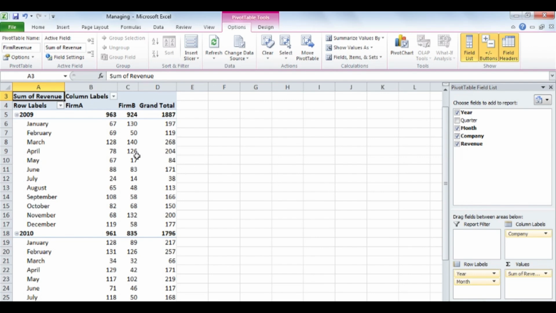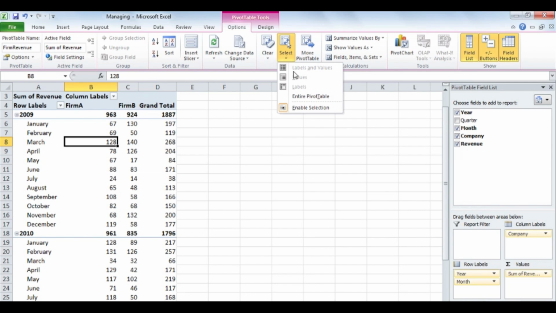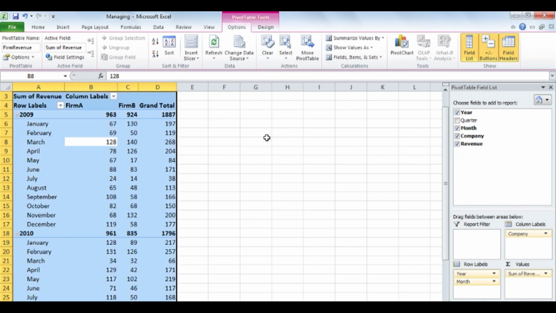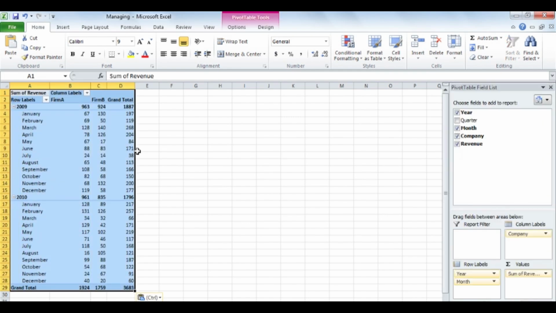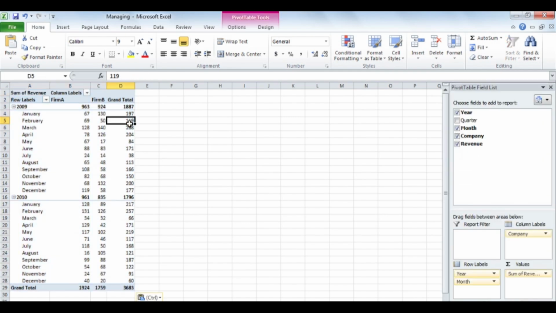So again, with any pivot table cell selected, on the Options contextual tab, click the Select button, and then click Entire Pivot Table. Now press Ctrl+C to copy the pivot table, and then select where you want to paste it. In this case, I will go to the PT Paste worksheet. Cell A1 is selected. I will now press Ctrl+V, and when I do, Excel pastes in the pivot table.